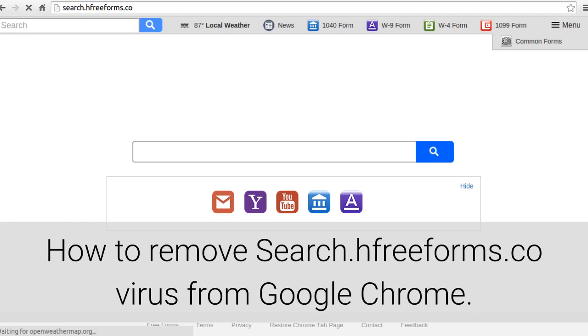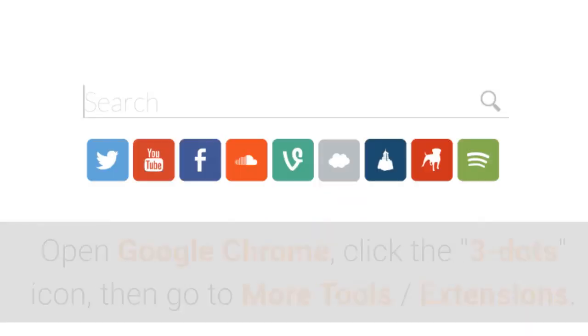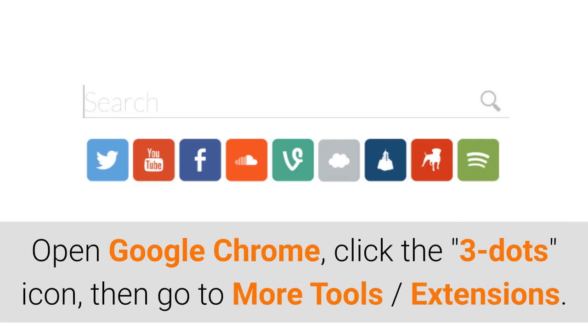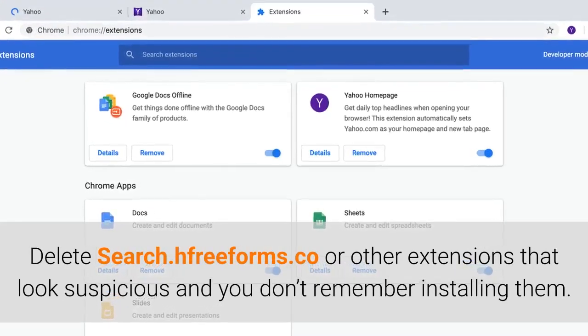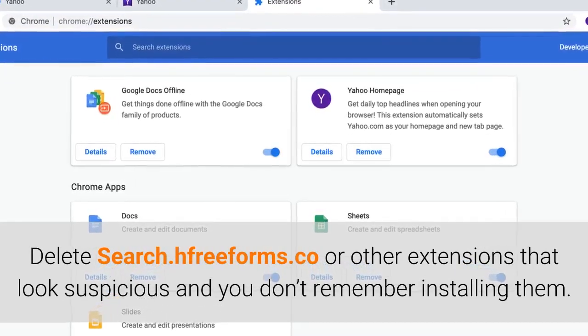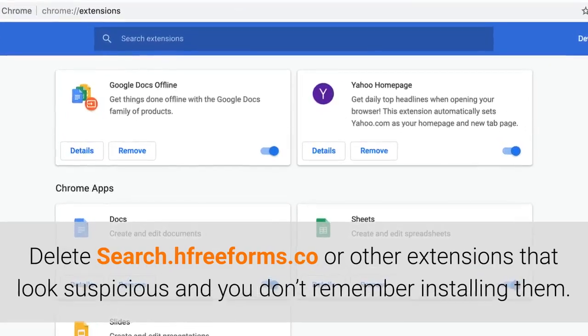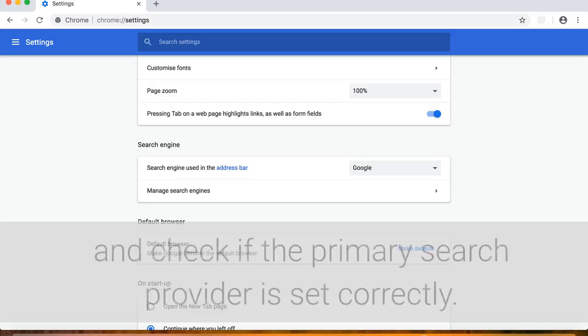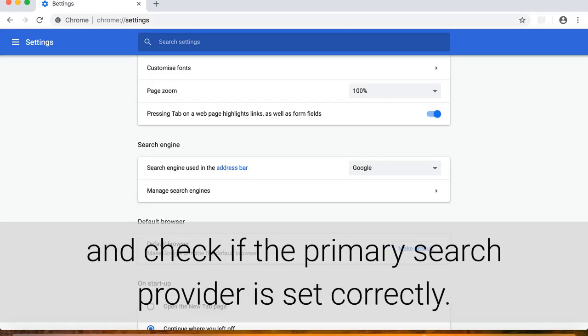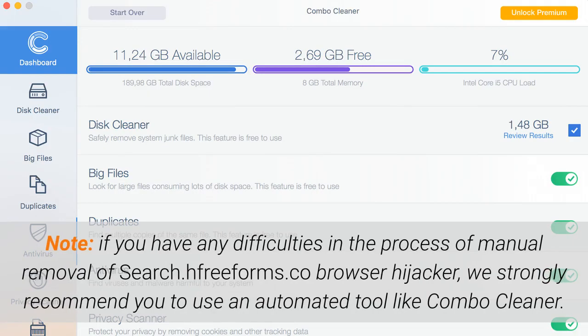How to remove search.hfreeforms.co virus from Google Chrome. Open Google Chrome, click the three dots icon, then go to More Tools, Extensions. Delete search.hfreeforms.co or other extensions that look suspicious and you don't remember installing them. Finally, to make sure everything is okay, go back to the settings, and check if the primary search provider is set correctly.